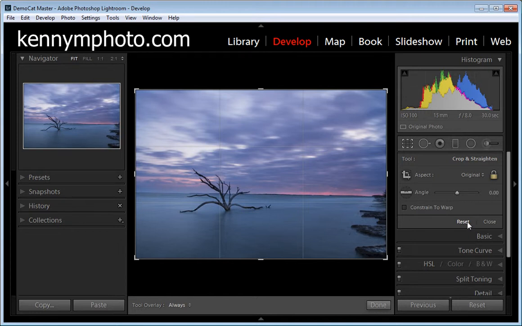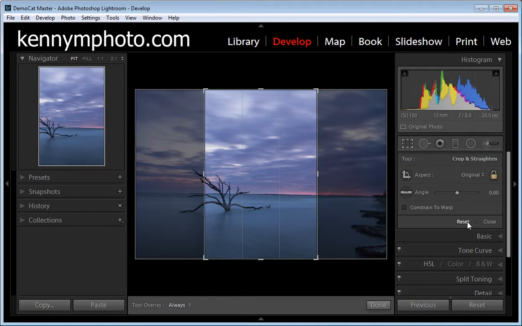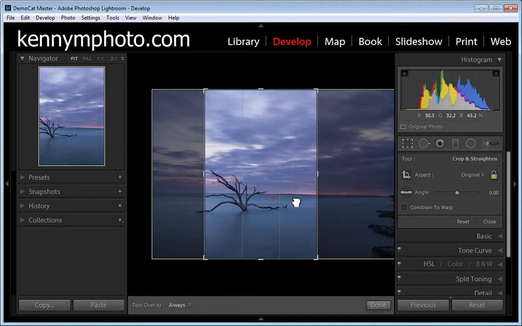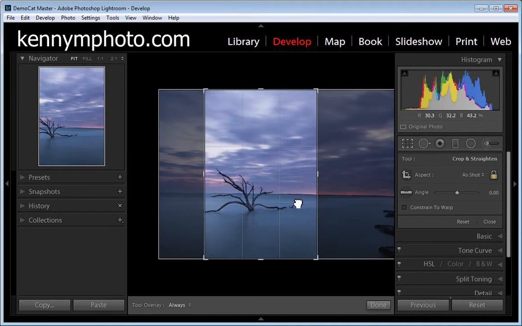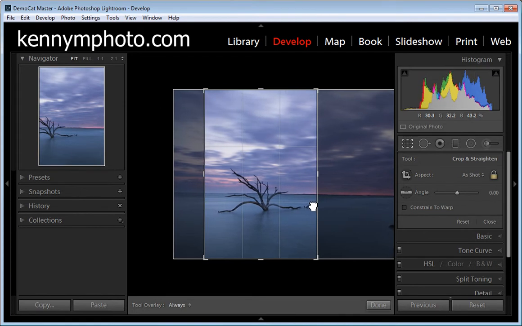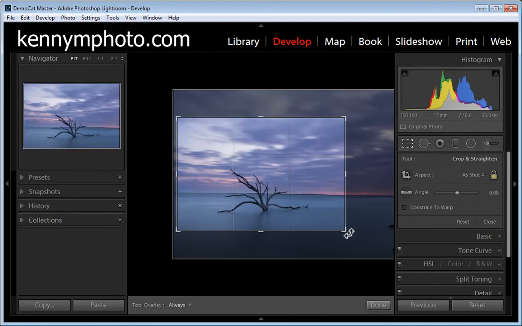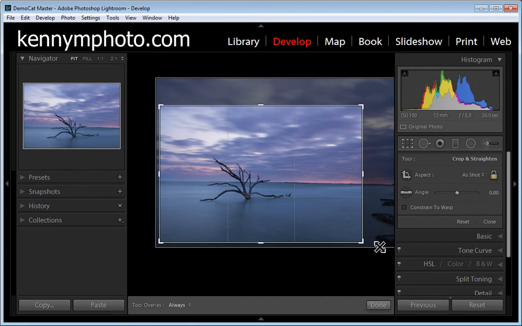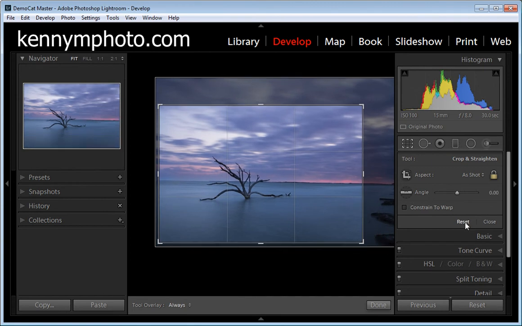There are actually a couple of ways to do that. I think the easiest one is on your keyboard just to click the letter X. So X on the keyboard will flip the aspect ratio from the horizontal orientation to the vertical orientation, or if I started with a vertical, it would flip it the other way from vertical to horizontal. If I click X again, then you'll notice that it flips it right back to the horizontal again.